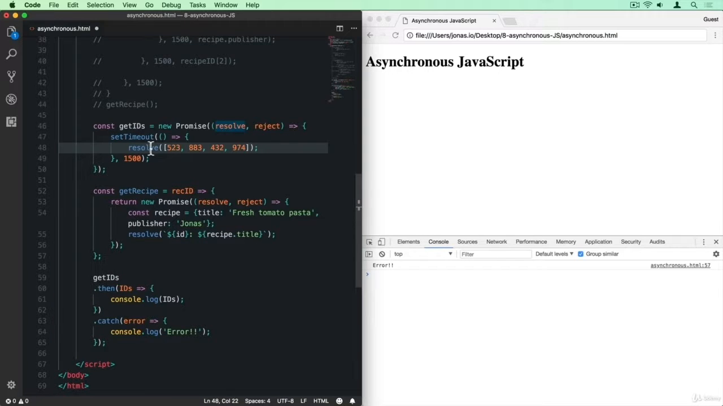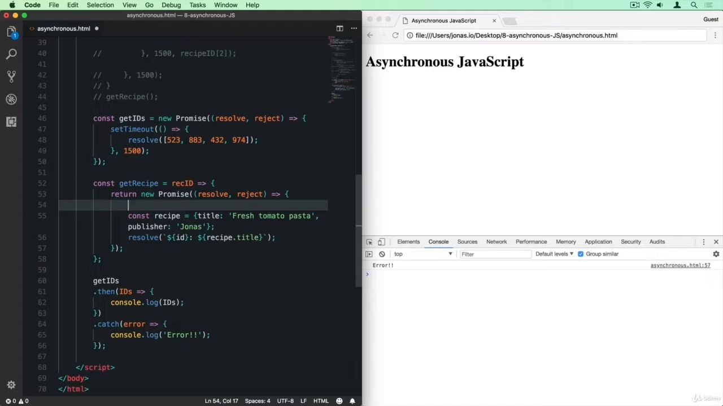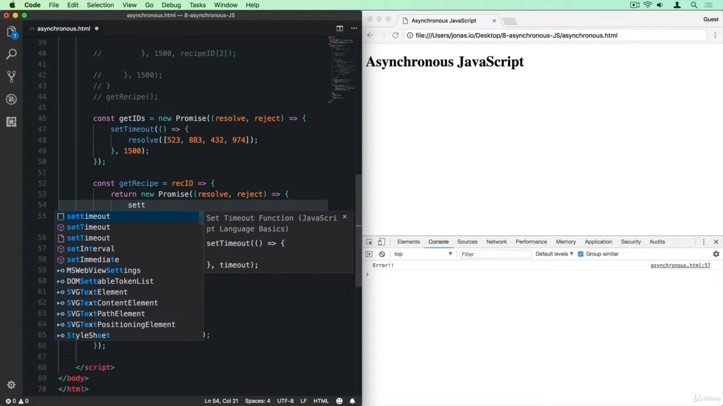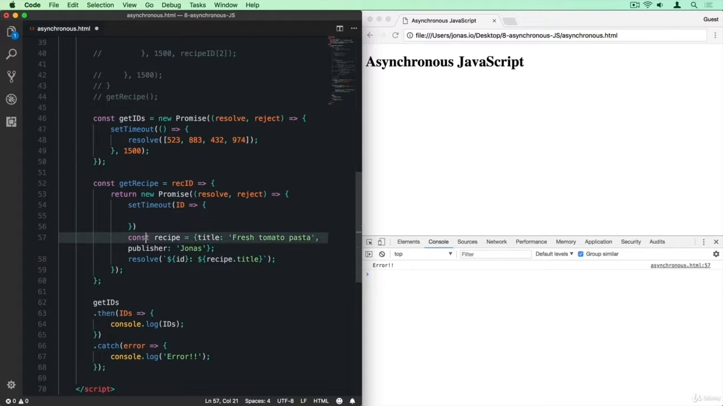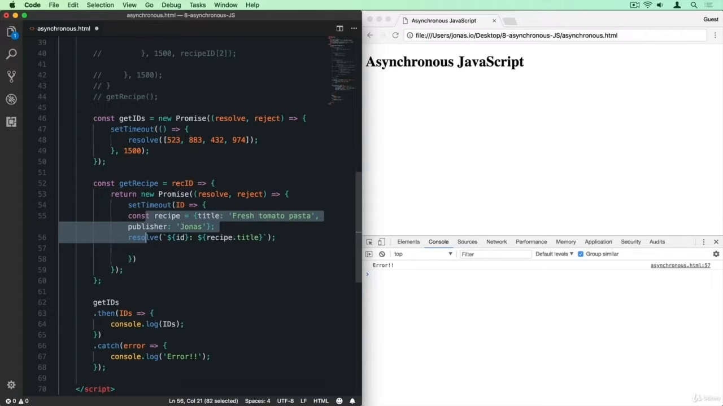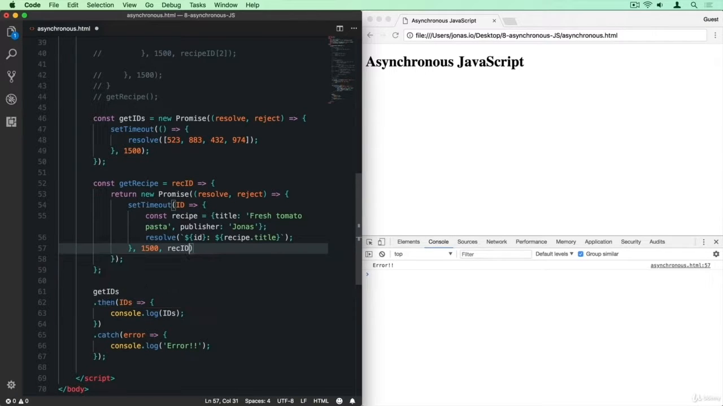Okay, so just like in our other promise, we actually want to resolve the value. And actually I'm seeing that this is not quite correct because we're still missing our set timeout here, of course. So let's add that very quickly. So set timeout. Then in here we want to pass in an ID. And then this code, of course. Then 1500 milliseconds. And then we pass in rec ID.